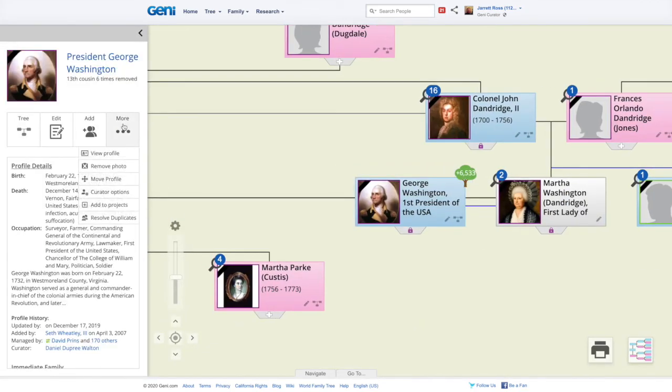So now going back to the node and looking at more. There's this curator options, which I'm a curator. Most people are not. So even if that populates for most people, which I don't think it does, it's not going to do anything for you.